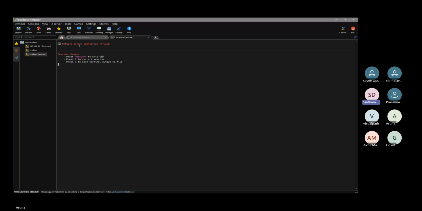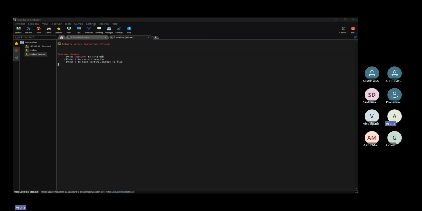Network error, in the sense, have you configured port forwarding? I don't know. I don't think so. Okay, you have to do that. Show me that VirtualBox. Are you able to see both the screens or this screen? No, I still see only one screen. Okay, this is the one. MobaXterm, yeah.